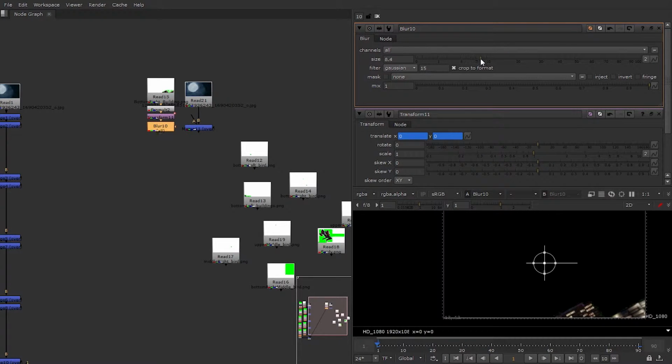Usually, since this is going to be farther in the background, but it's going to be a larger object, you kind of want to keep it blurred, but not too much of a blur. 7.6 is pretty good for right now.